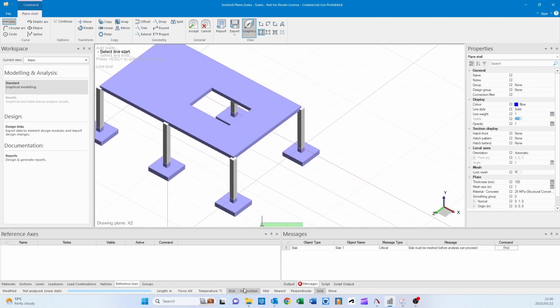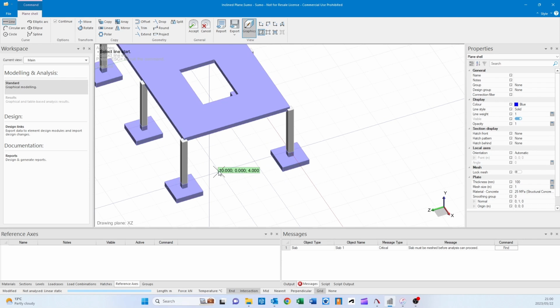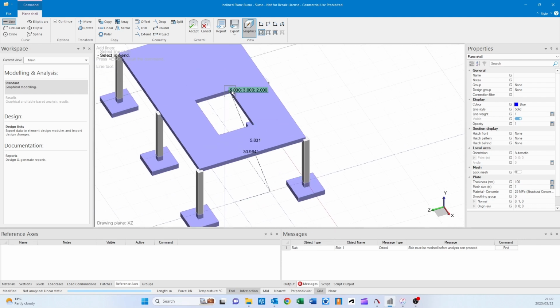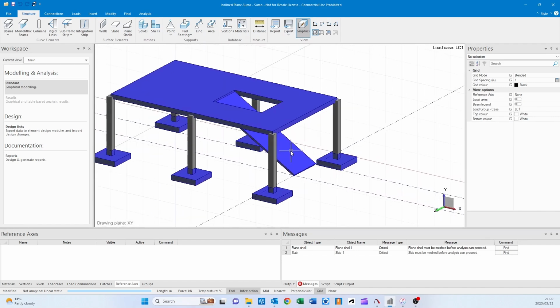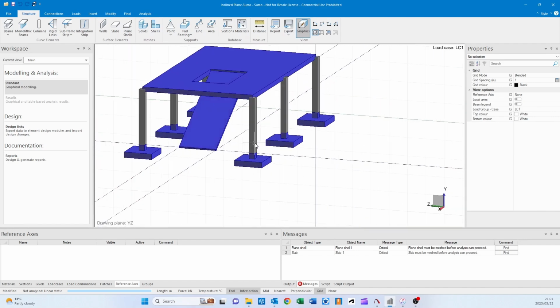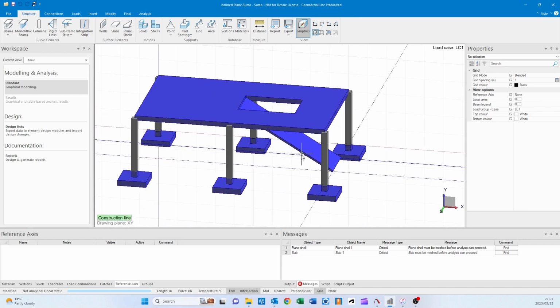I'm going to put intersection snapping on. I'm going to snap to that intersection, then to that corner there, that corner there. I'm going to close the polygon and press accept. And there is your ramp or stairs, whatever you would like it to be.